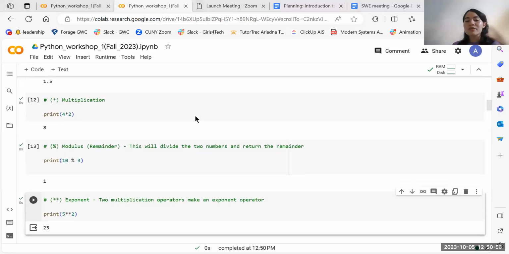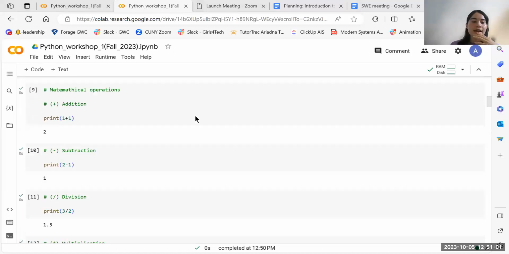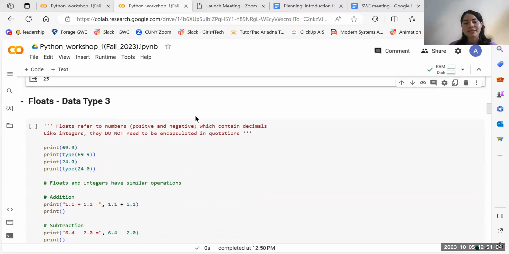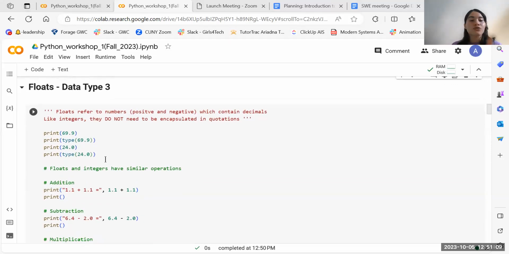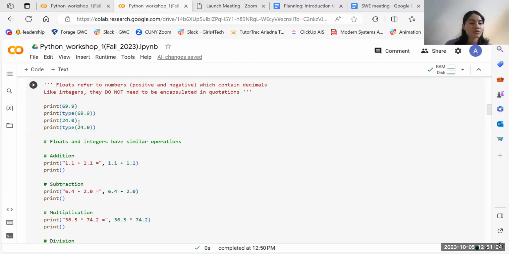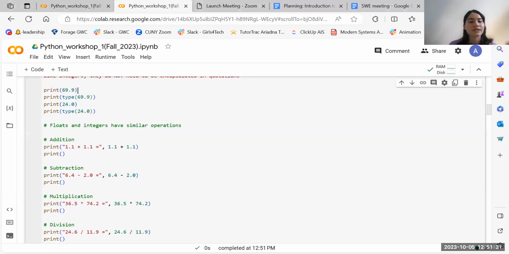All right, so that's pretty much it for integers and some of the mathematical operations. We're now going to go over data type 3. And yeah, so floats. Floats refer to numbers. They can be positive or negative, which contain decimals. Like integers, they do not need quotation marks. Remember, the only one that needs quotation marks are strings. So I have some examples here that when I run, we'll see what we get. So I have print 69.9.